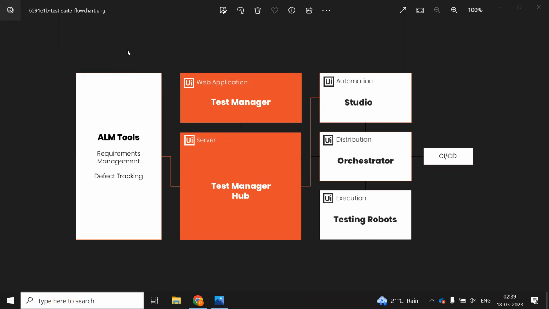And we can migrate all the test scenarios or requirements, everything, to UiPath Test Manager. And here, Studio is used to develop our automation scripts for the test cases, and we can publish them to UiPath Test Manager. Once we publish the whole project that we created for the test automation, that will get reflected in the Orchestrator as well. If you want to execute any test cases manually, you can do that either from the Test Manager or from the Orchestrator. And the execution will be done with the help of UiPath Test Robots.